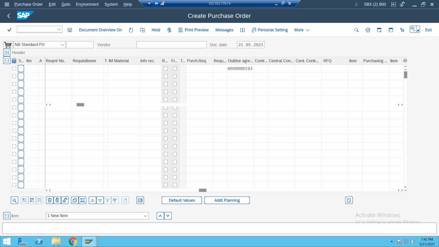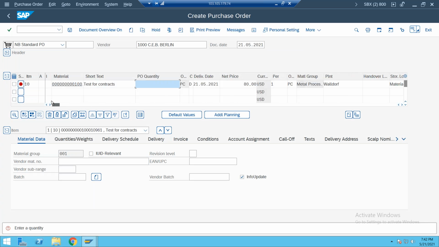Once you enter the contract number, the system will pick all the details here: which vendor, which material, on which date the user required it, the price, which plant and which location. All the details are there. But only one thing here, the quantity.